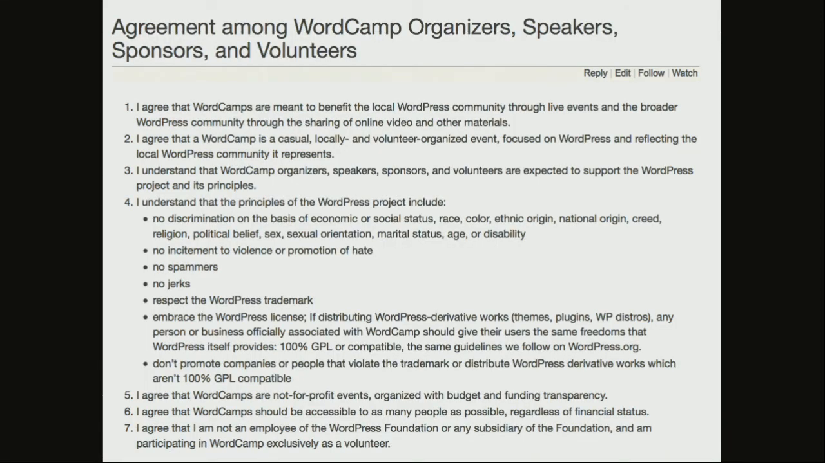By 2014, we started shifting our language away from guidelines, which we agreed was vague, over to expectations and agreements. And we had always asked anyone who was a speaker, sponsor, organizer, or volunteer to agree to all of these standards. They include licensing, and then they include like the values or the basic expectations of the WordCamp program.